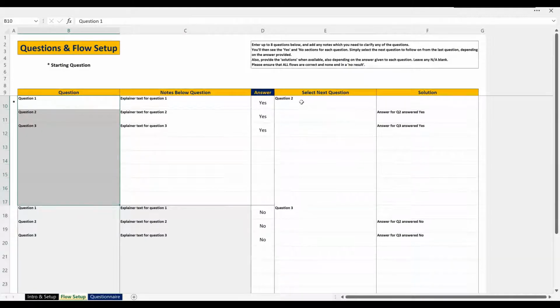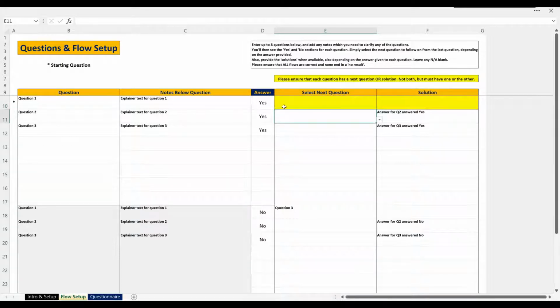Now, the next thing you do is you come along to here and you must pick one of these 2. If it's blank, then that will turn yellow and tell you that for each of the questions you filled in, the yes and the no's, you have to assign each of those to either another question or give it a solution. So for example, question 1, if they answer yes, what happens? And we say, well, send them on to question 2.